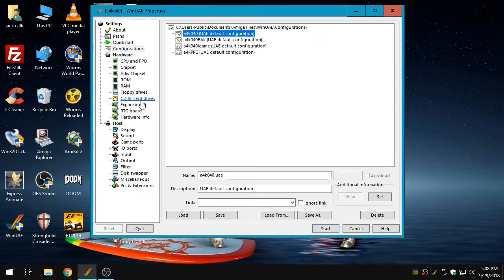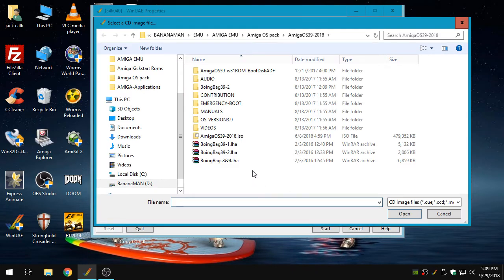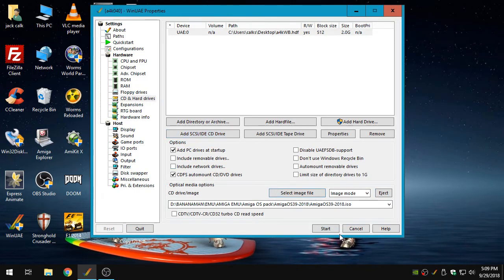Now, I need you to go down to the CDs and hard drives. Here, we're going to go find our amigaOS 3.9 image. So go ahead and do that. And once you found the image, just click on it. If you noticed, I have my boingbags already here, ready to go. So I want you to click on that ISO image and go ahead and start the emulation.